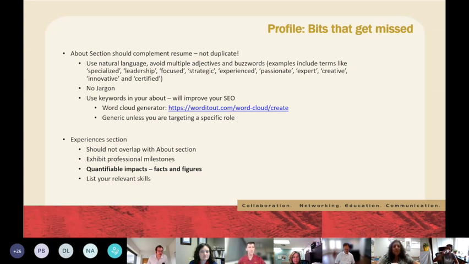So you may get passed over. The other thing you can do is improve your profile with the use of keywords. It's a little SEO, or search engine optimization, method. A word cloud generator is a really nice way to come at it. This link here, Word It Out, is a good example online. If you've got a position you're trying to get, upload the job ad into the word cloud creator and pick out the most important terms.